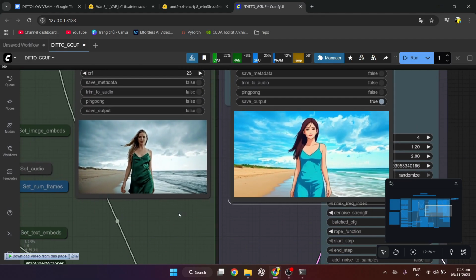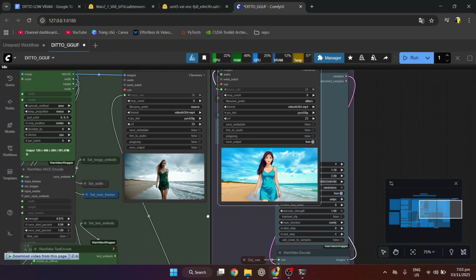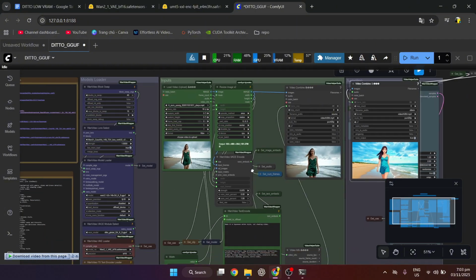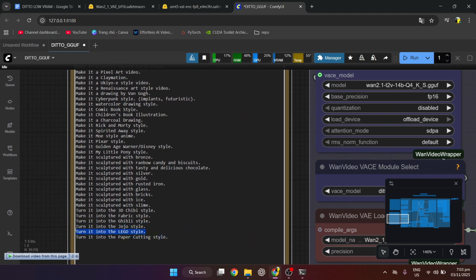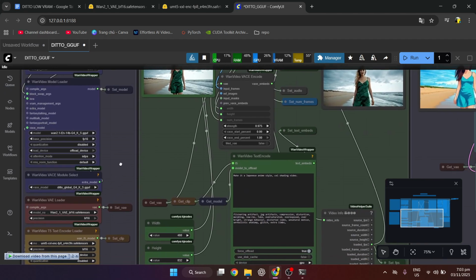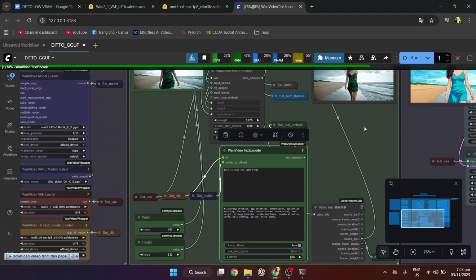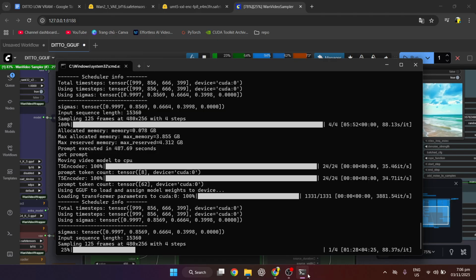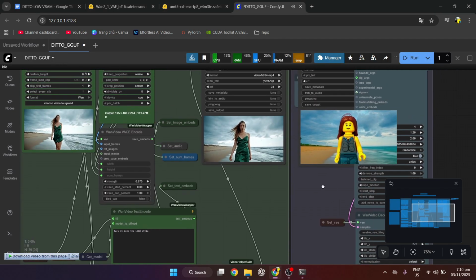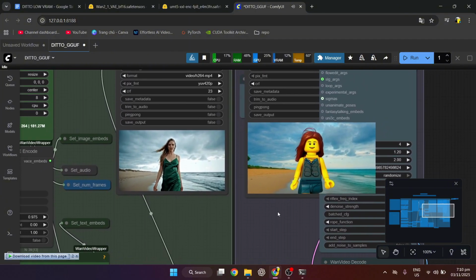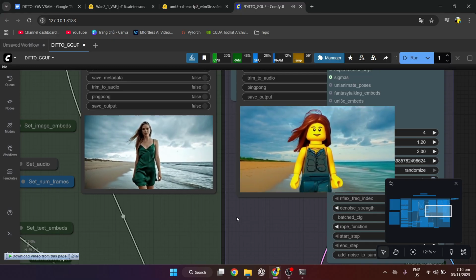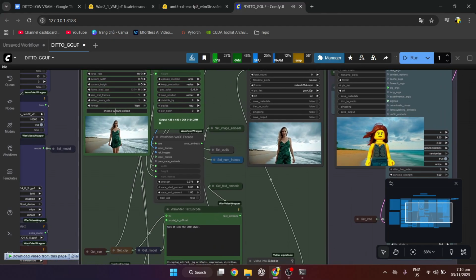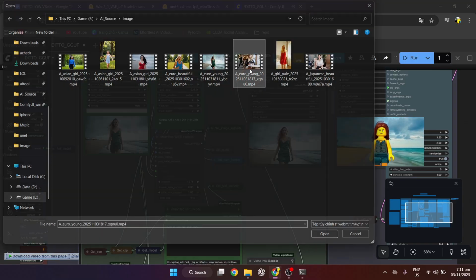The output is pretty good, even though this is just the GGUF version. I will try another prompt. The results are still good, although the colors are not beautiful. I will use another video input.